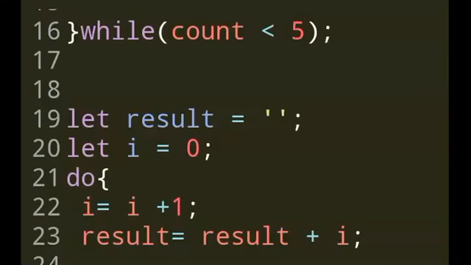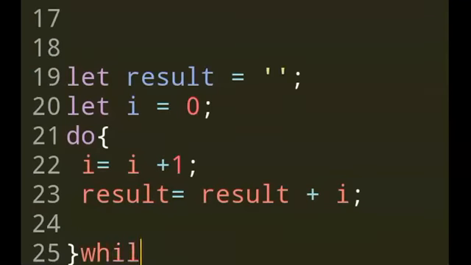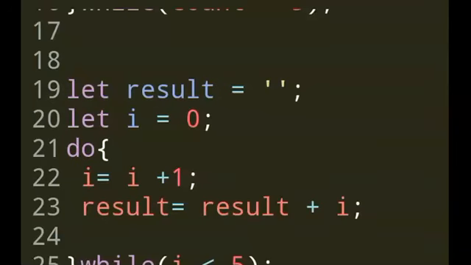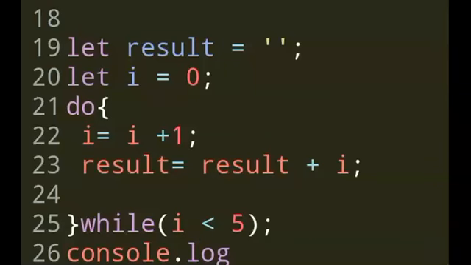Now what is the condition? While i is less than 5. Okay. Console.log, just want to check the result for result.